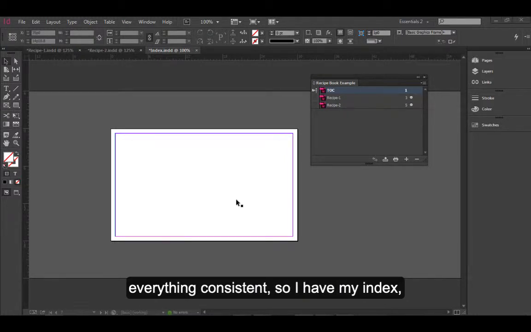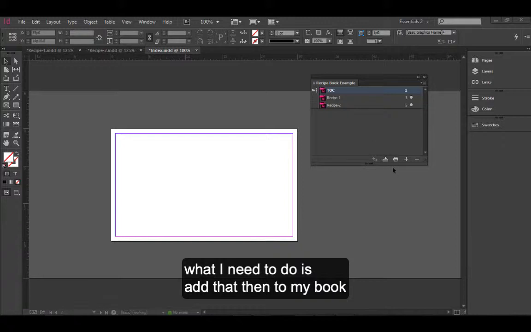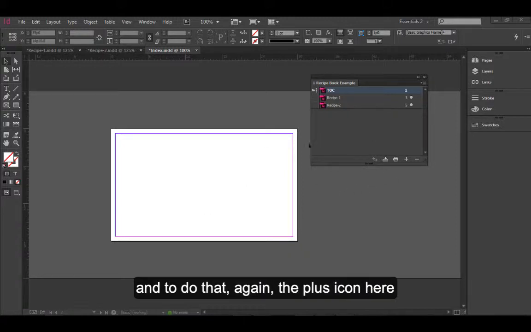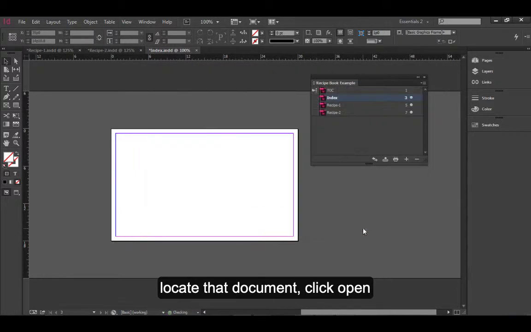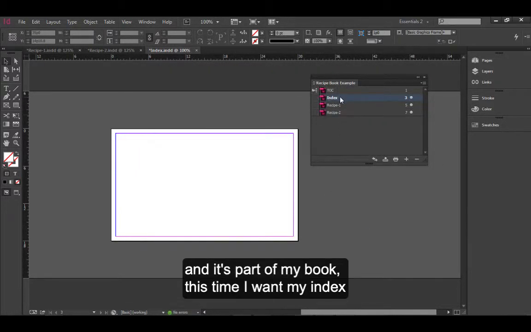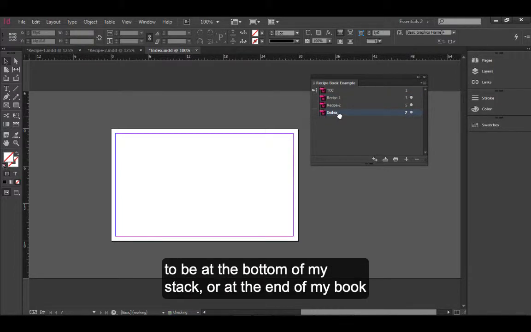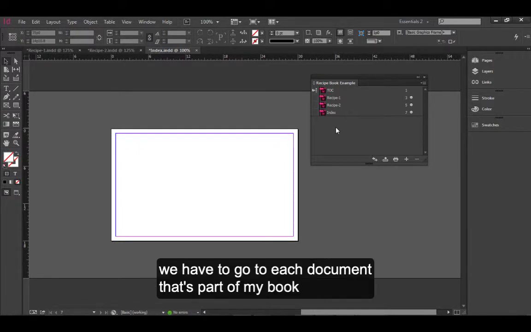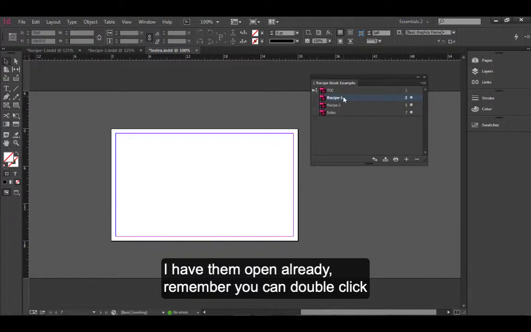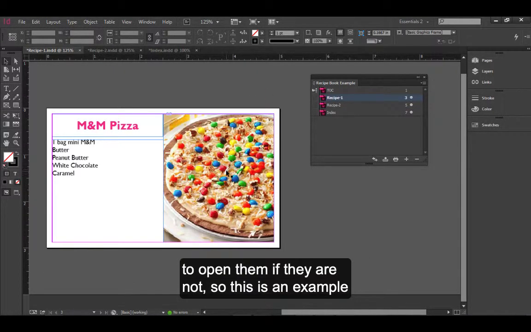So I have my index. What I need to do is add that to my book. And to do that, again, the plus icon here, locate that document, click open, and it's part of my book. This time I want my index to be at the bottom of my stack, or at the end of my book. To add or create our index entries, we have to go to each document that's part of my book. I have them open already. Remember, you can double click to open them if they are not.